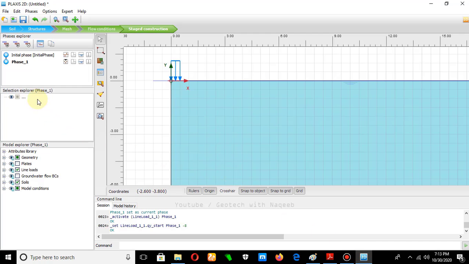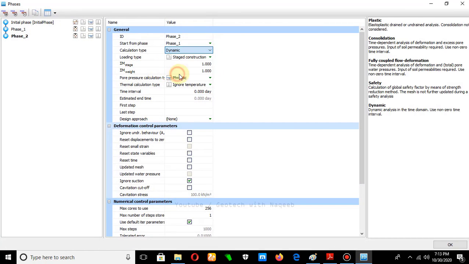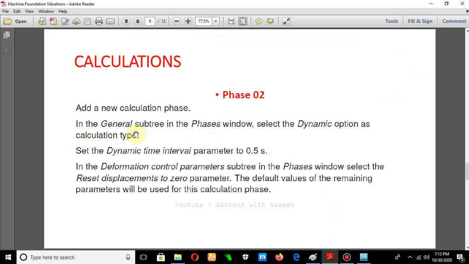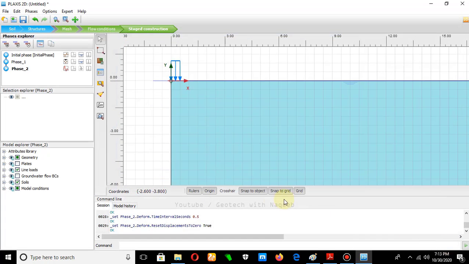Now we have to define another phase, that is phase 2. In the phase 2, double click. Here I'll have to select the dynamic. You can see here dynamic calculation type, then the dynamic time interval parameter to 0.5. So I will be selecting the dynamic time interval as 0.5, and reset displacement to 0 because we don't want the influence of previous displacement in this phase. Now click OK.